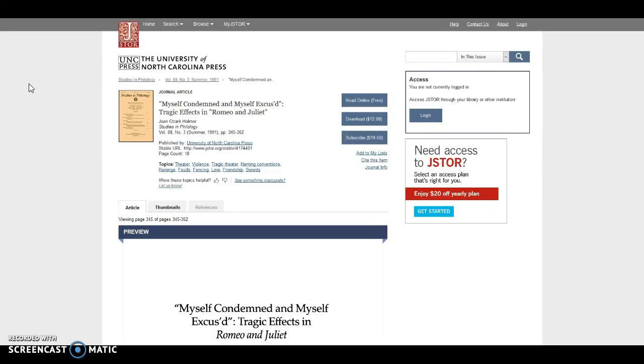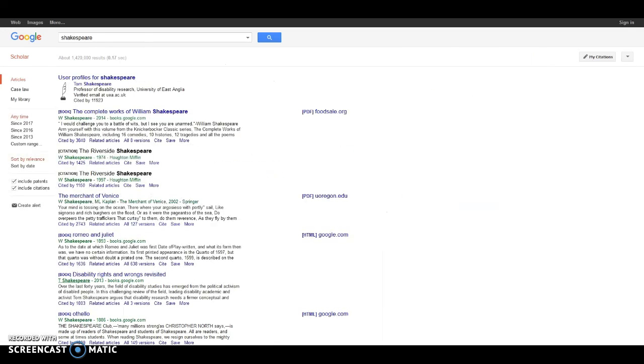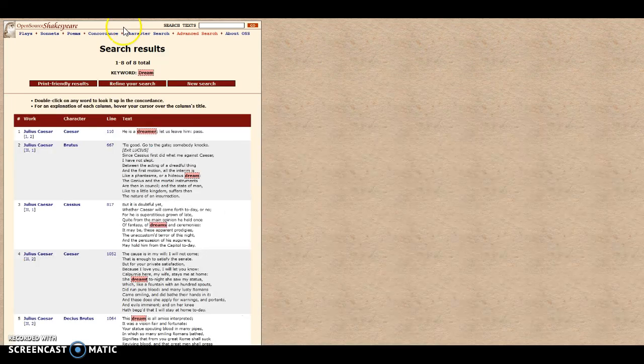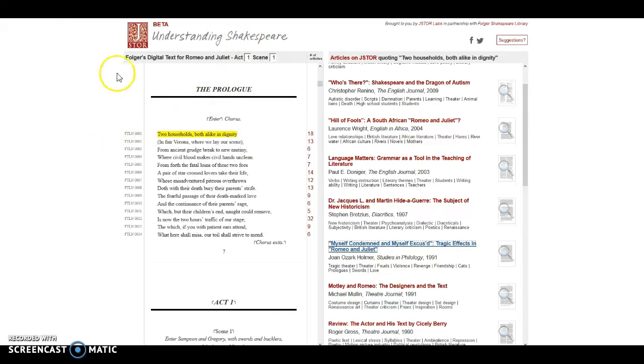But the internet is moving forward very fast. There's a lot of flat out wrong things on the internet, though. So you want to make sure you're using good sources. So again, this is just Google Scholar, Encyclopedia Britannica, Open Source Shakespeare, and the JSTOR Learning Labs with Shakespeare.